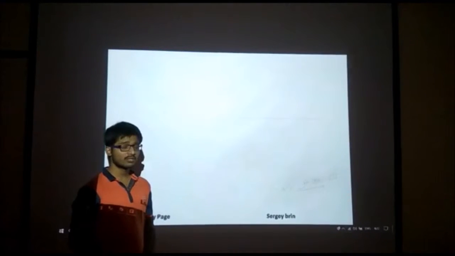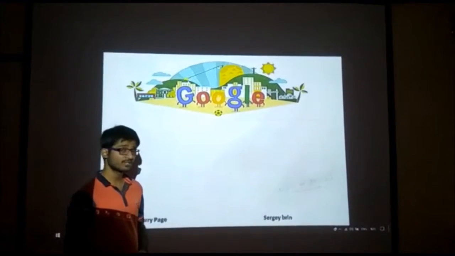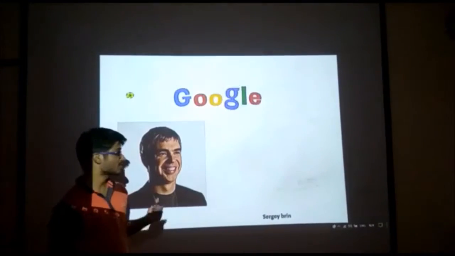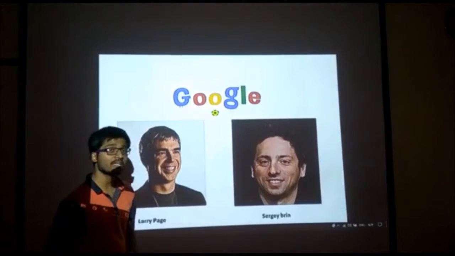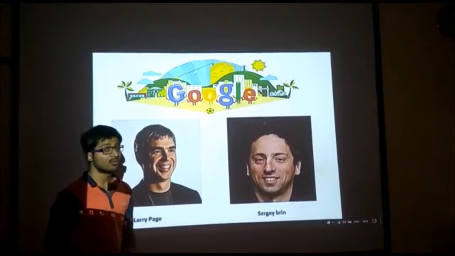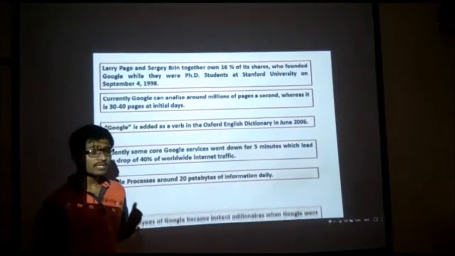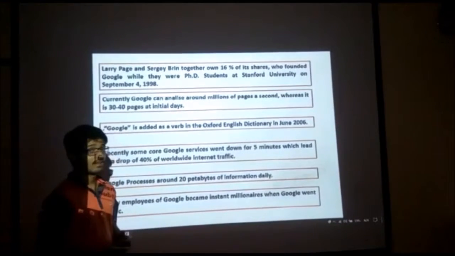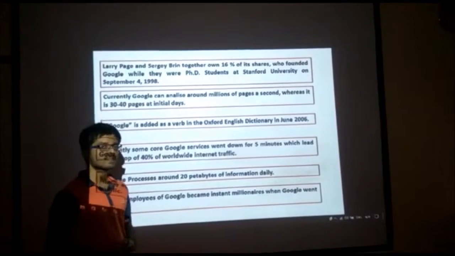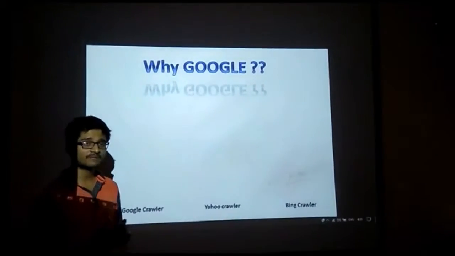And now the question arises, why Google? Why is Google the most preferred web search engine of all? Well, first of all, thanks to these two guys, Larry Page and Sergey Brin, who founded Google in 1998 while they were pursuing their PhD at Stanford University. Here are some facts about Google. Google can process around 20 petabytes of information daily, and the word Google was added to the Oxford English Dictionary in 2006.